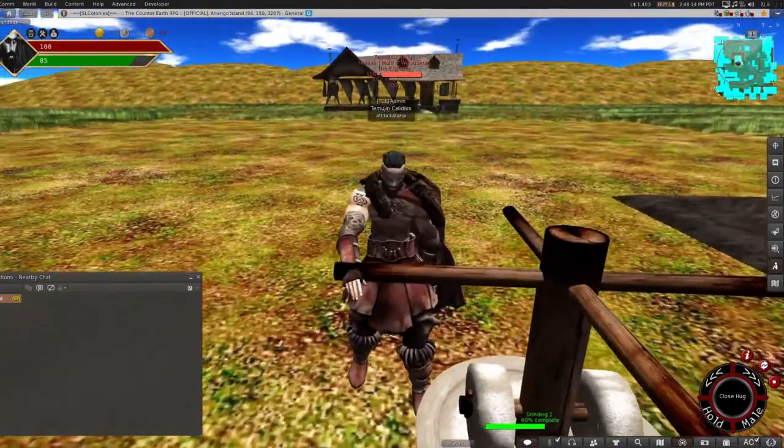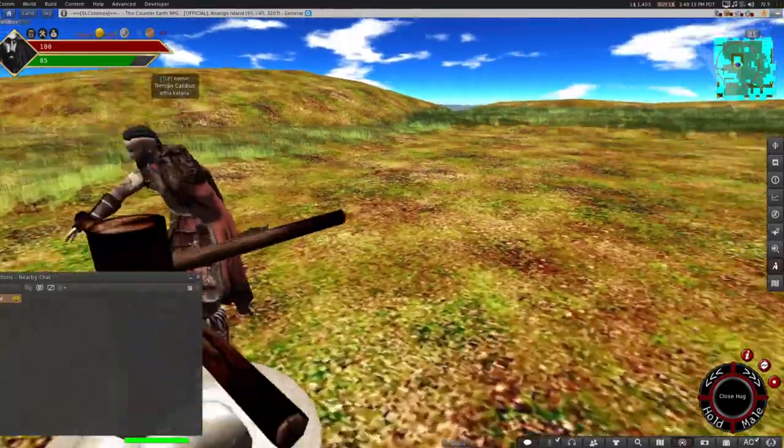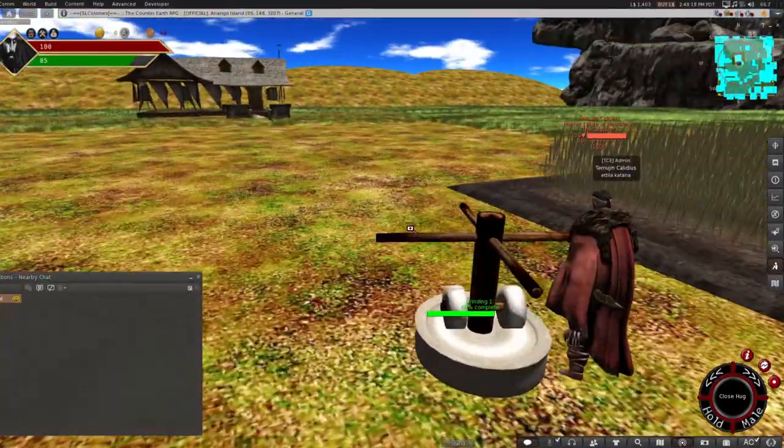Now my arm isn't up because I do have a cape which restricts my arm movement.